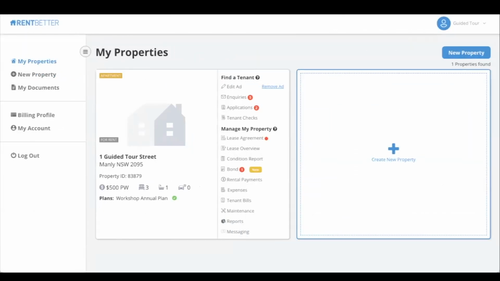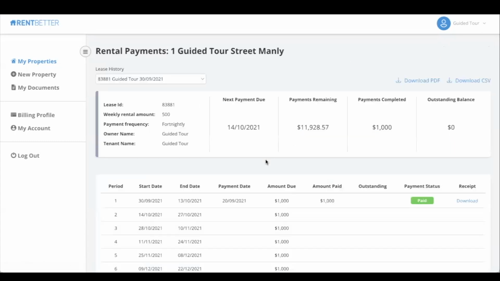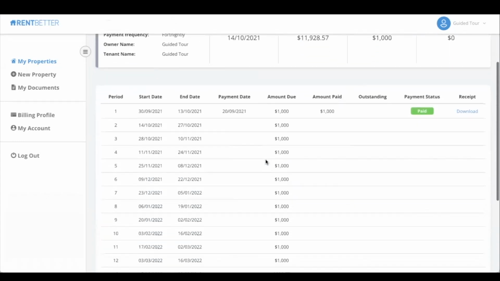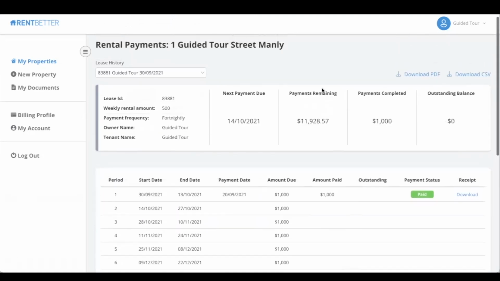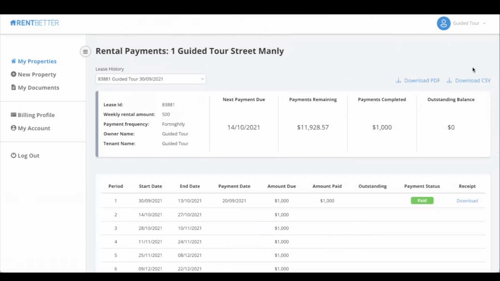Once your tenancy has been set up, it's time to oversee it. You can check out your rental payments feature, where you're able to see your rental payment schedule and when your tenant has paid. It looks like your tenant has paid the first rental payment. You're able to download a PDF or CSV version in case you need to bring this to your accountant.